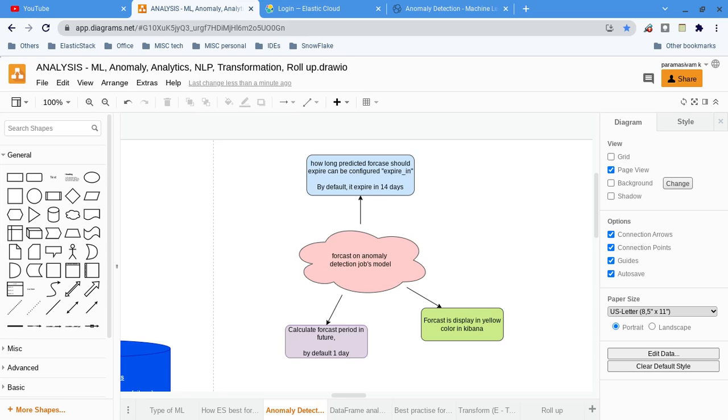In this video we will see what a forecast is. Forecast means prediction. Usually in supervised learning, we use some training data to train the model, and using that relationship it will identify the predictions.